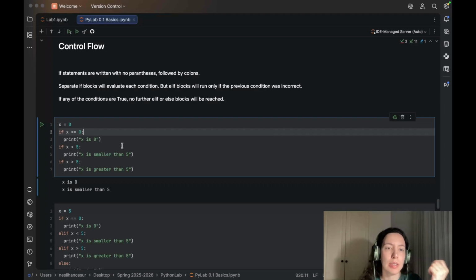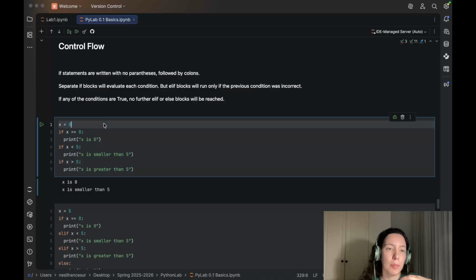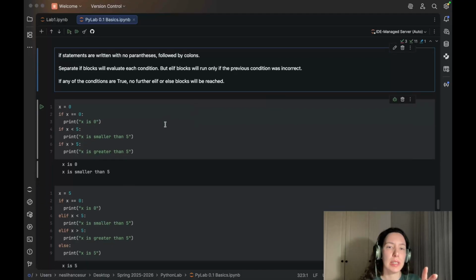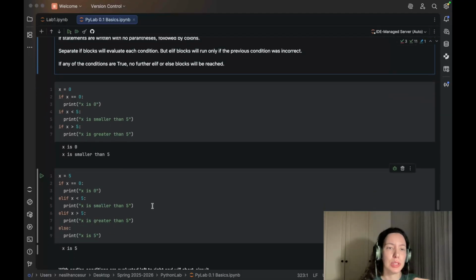Okay, so this code consists of 3 different if statements. We don't have any elif statements here, so each of these statements will be executed separately, regardless of what happened before it. Here it says separate if blocks will evaluate each condition, but elif blocks will run only if the previous condition was false. So you see the 2 different examples here.